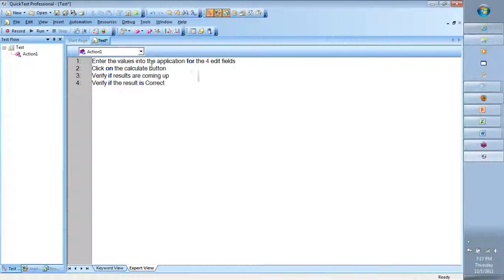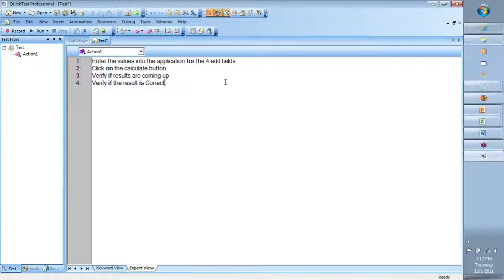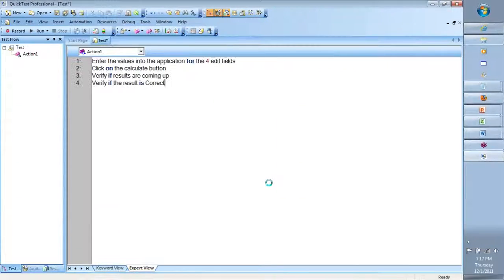So how do we write the code for this? Like QTP generated it automatically, how do we write our own code? Now it gets very simple and very interesting. The first thing we need to do is let's save this test, because we're making changes. Keep saving it, otherwise this tool can crash like any other application and you may lose changes. So I'm saving it as calc2 and click save.